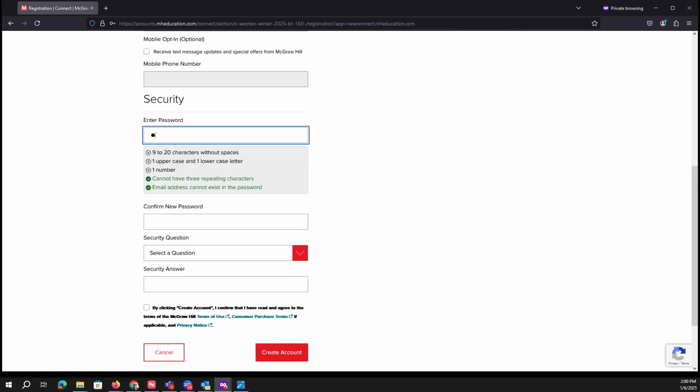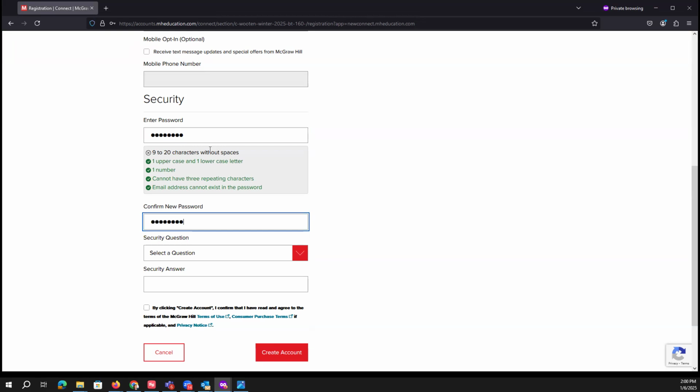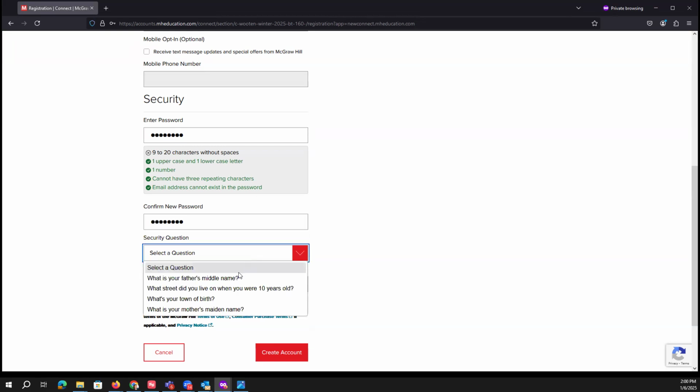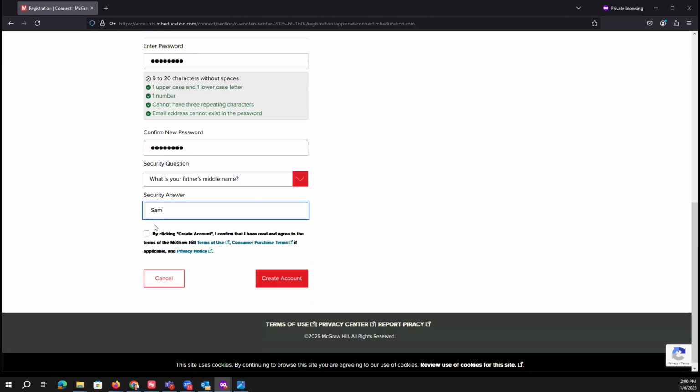Oh man, let me make one that I'm going to remember here. Do the passwords like stress y'all out? They always stress me out so much. Okay, security. I'm just going to pick a random. This is not my dad's actual name, so don't try to go like commit fraud.